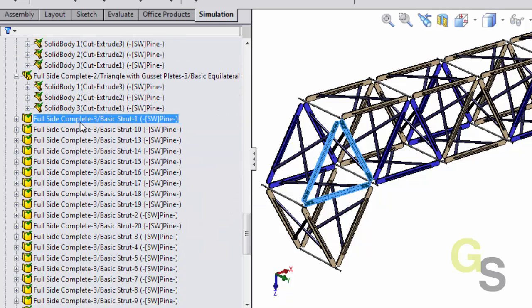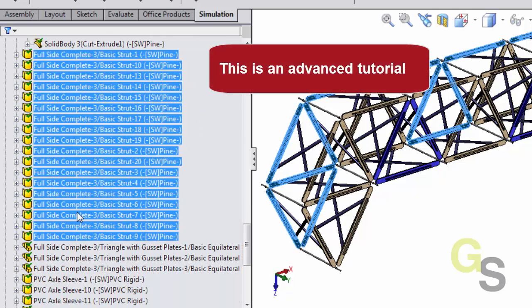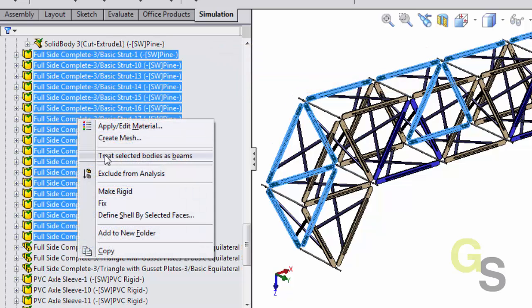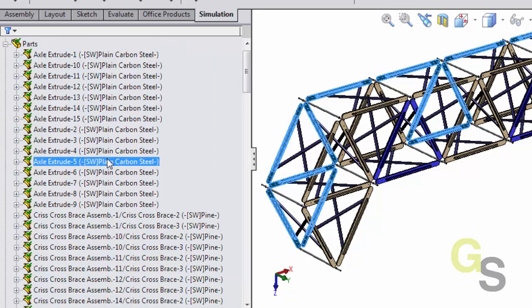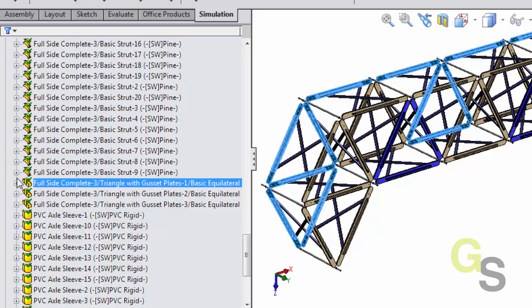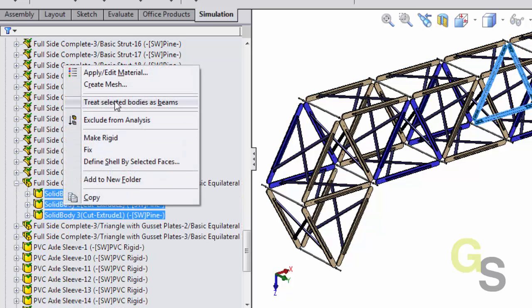Now, excuse me if I'm going a little bit too fast for you, but this particular video is more of an advanced video. So I recommend that you have some experience working with SolidWorks Simulation when you're doing a video like this. So I'm just going through all of these bodies and treating them as beams. Doing it here too.